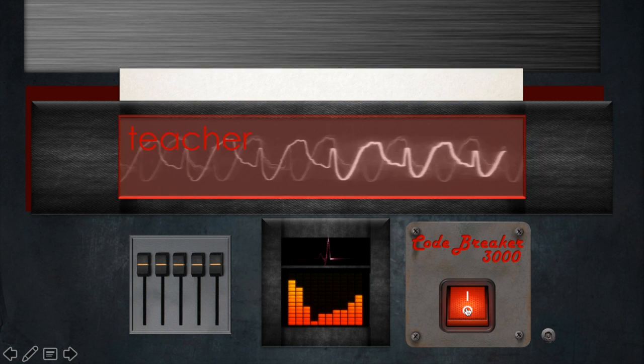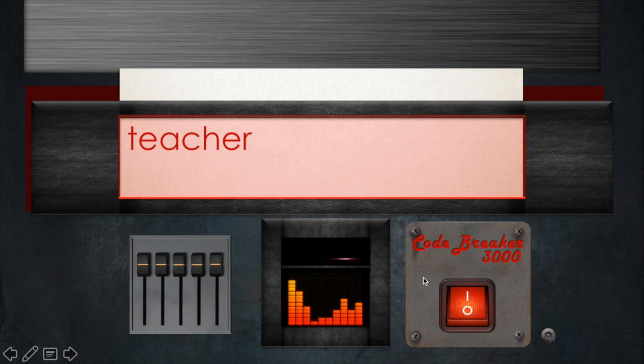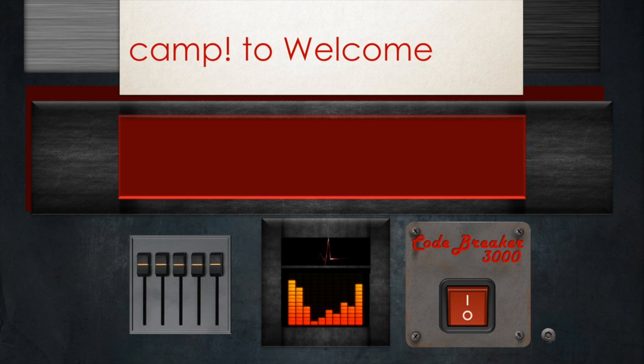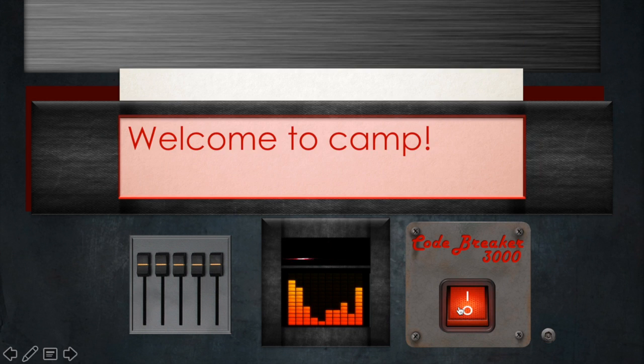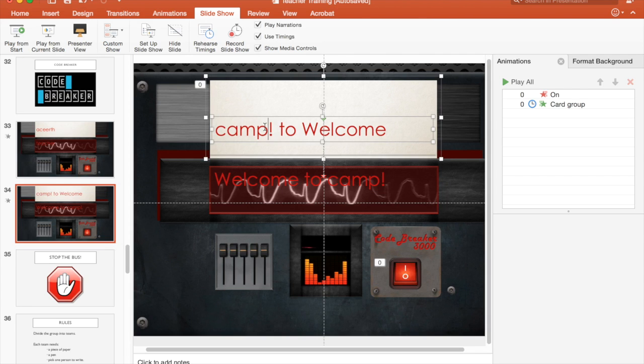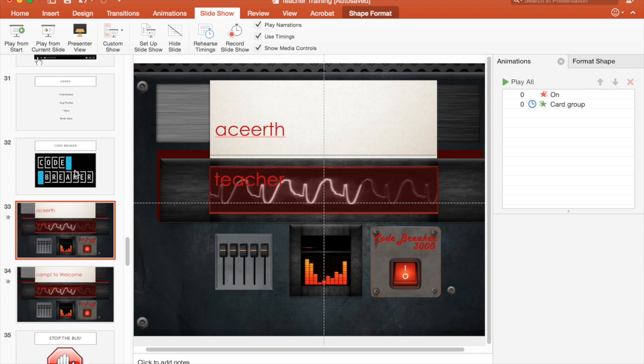This word is teacher. How about for this phrase? Welcome to camp, of course. Codebreaker is a great way to review vocabulary, and you can change the words or phrases to fit your students.